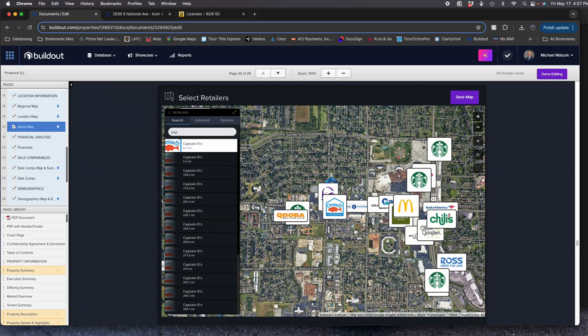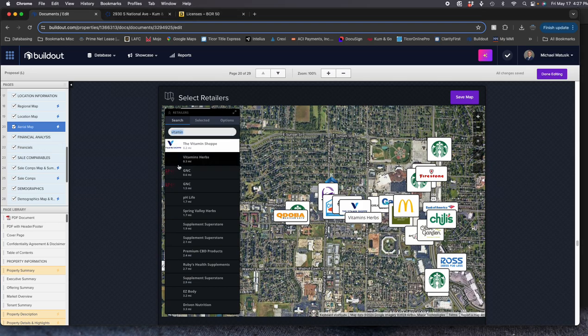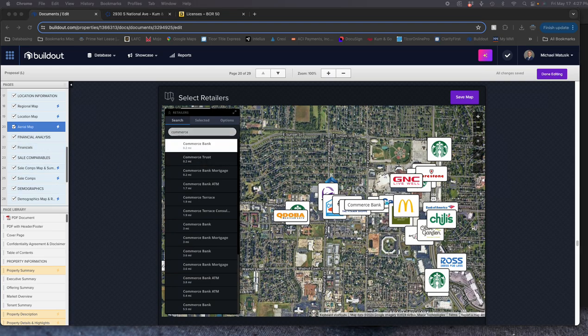So Pep for Pep Boys, that's got to go in there. Firestone's there also. We got Sleep Number. I think we got a vitamin shop, might pop up. Commerce Bank. Oh, we got a GNC as well. Commerce Bank is a good one that we'd want to add the logo to, so I'll put that in to show that. We got Great Southern. We got Gables.